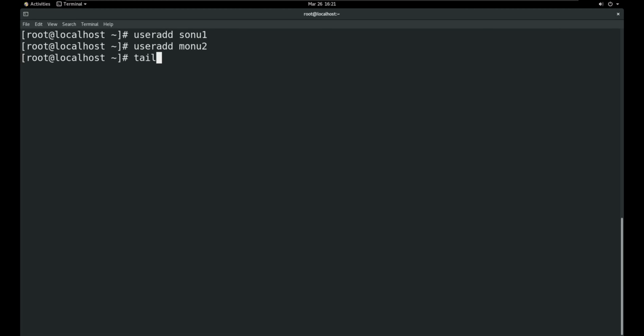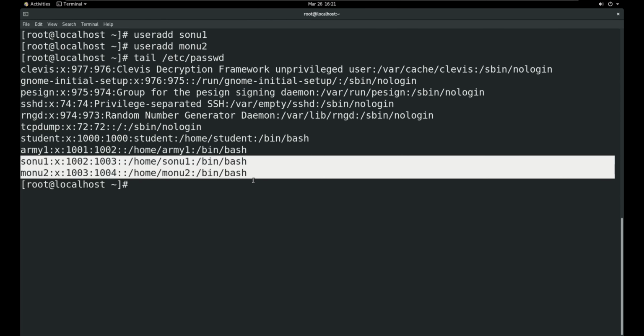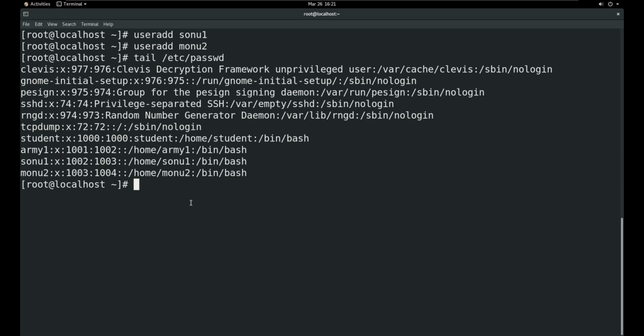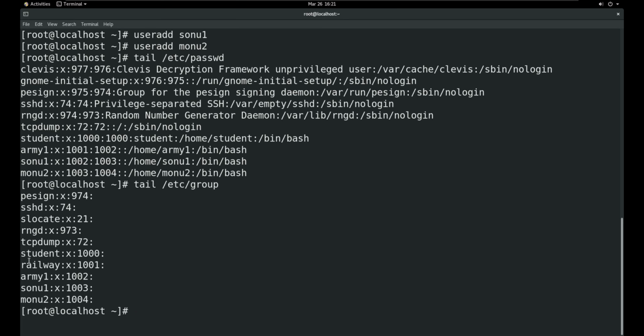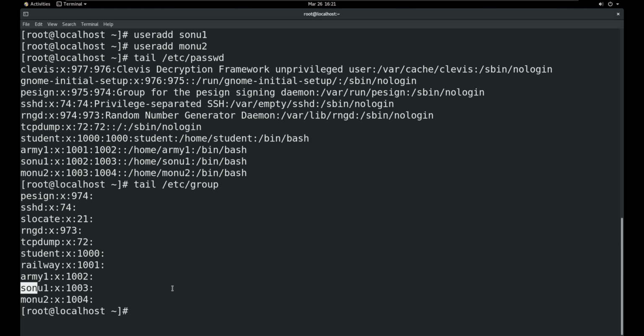Check this user. Now user 1 is Sonu and user 2 is Mono. And now the group is railway. So check this group. Now railway is a group and Sonu 1 and Mono 2 are users.